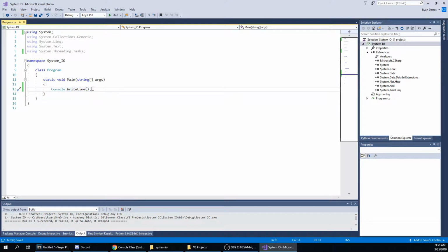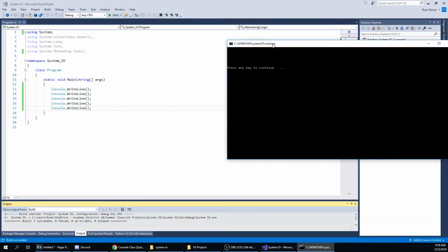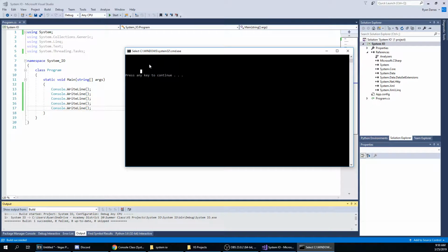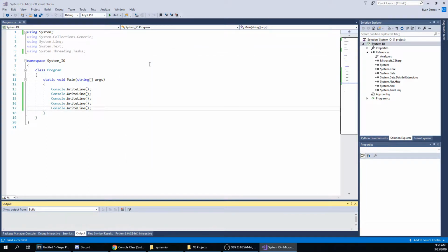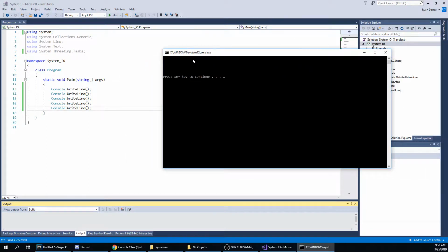So console write line is interesting. Let's say I put a bunch of these. So I'm going to put 1, 2, 3, 4, 5. As you can imagine, when I run my code, again with Control F5, I'm going to get something like this. 1, 2, 3, 4, 5. So it gives us 5 lines before it stops the program.